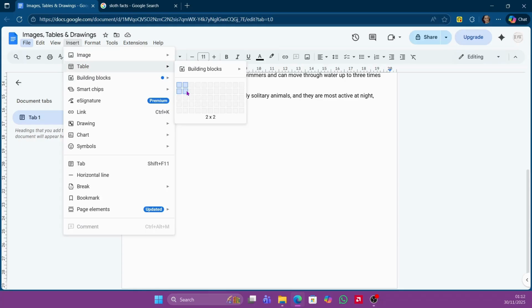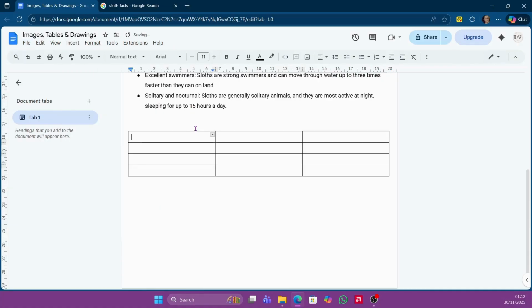Okay, so the table, you get to pick how big you would like it. So as you hover your cursor over, it will show you how big the table would be when you insert it. Okay, but I'm going to go ahead and I'm going to do a 3 by 4. Okay, so we can see it's 4 long, 3 wide, and I'm going to click there. And here is where the table would be inserted. So wherever you were clicked on the document, that is where the table will go.